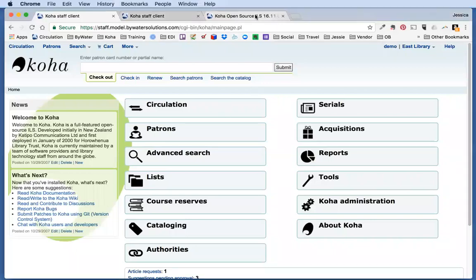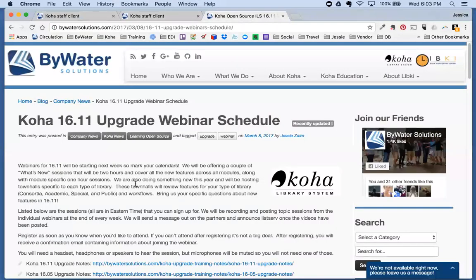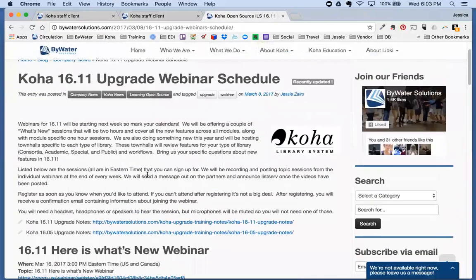The first thing I do want to point out is our upgrade schedule. Upgrades began this week to anyone with test servers. Then next week, we will begin the upgrades to the production servers, and that will start again the week of April 3rd. Our goal is to get as many sites upgraded in the month of April as possible.